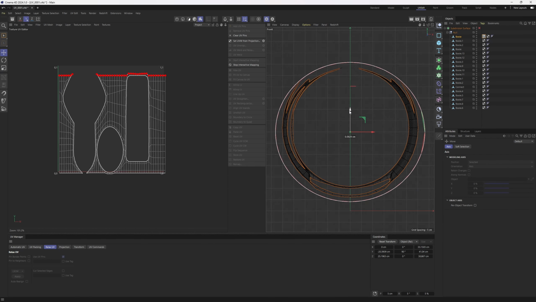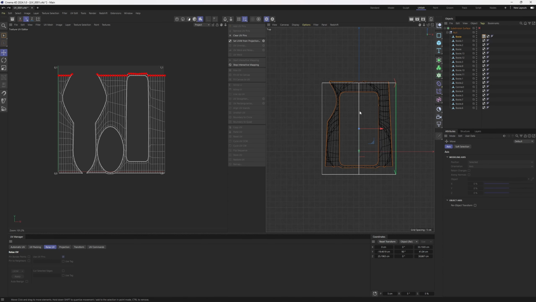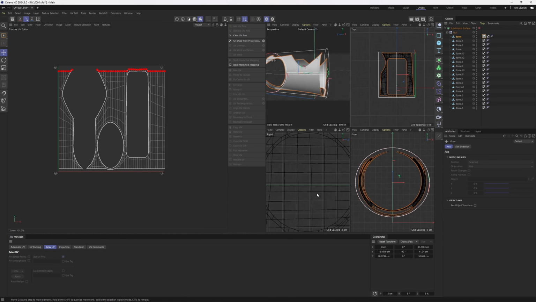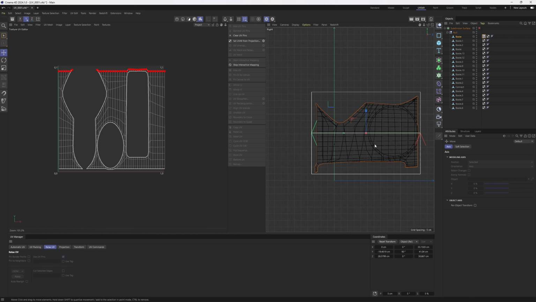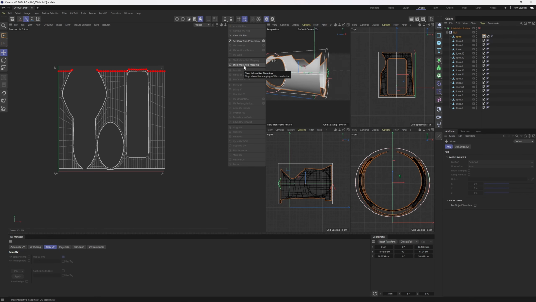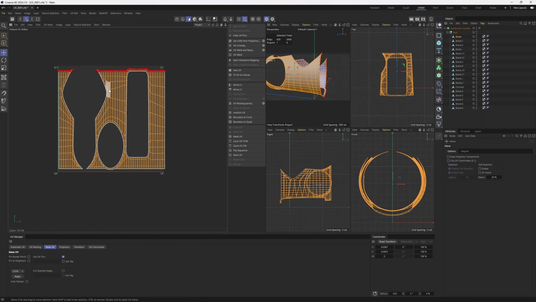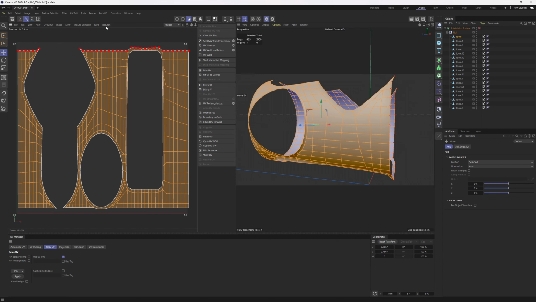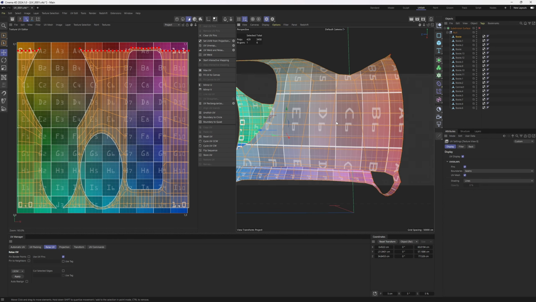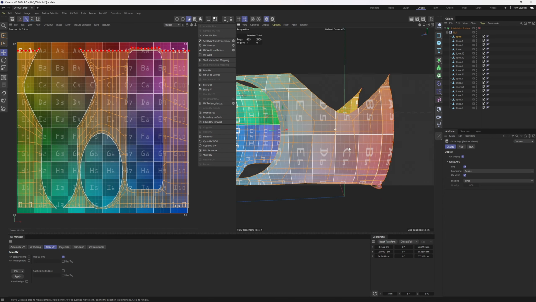Okay, now let's go to the top view. Okay, that should cover the whole shape. So check out the other panels. Then I can stop interactive mapping. Obviously, this is stretched along the y-axis, as you can see. So I will open up this UV map. And as you can tell, this is quite distorted.